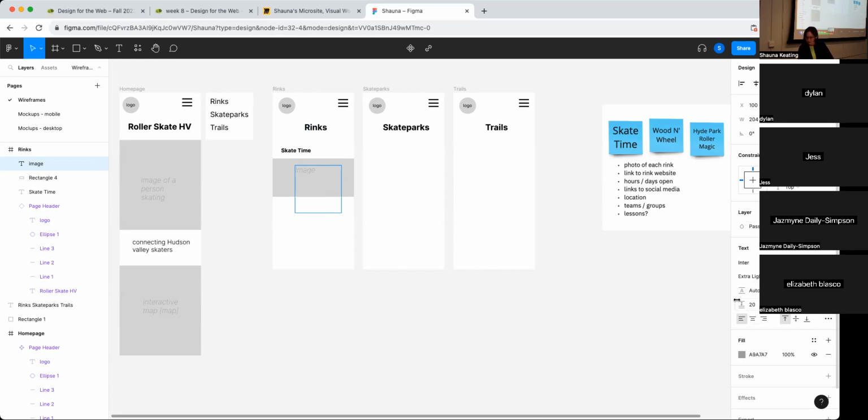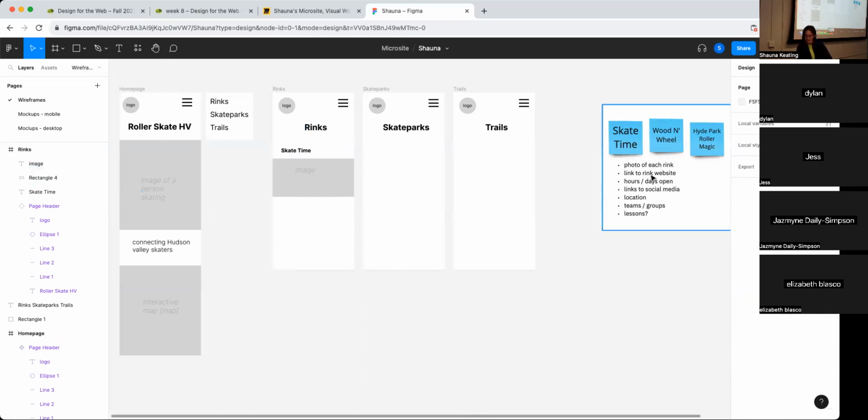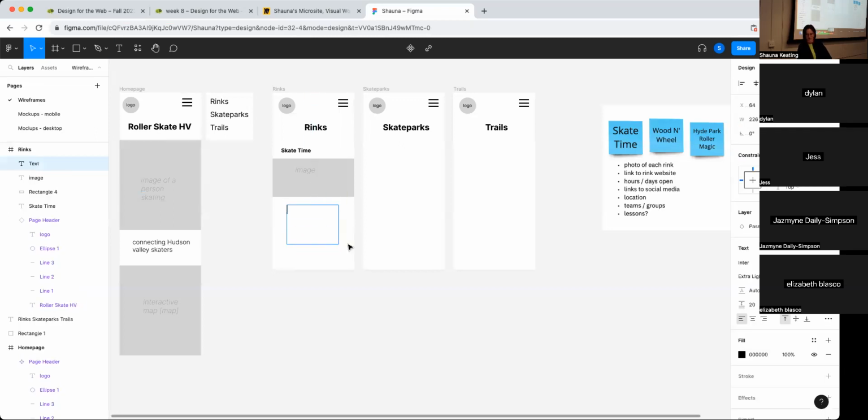Image. And then when your text box gets really huge like that, you don't want it to be. Down in the text panel on the right-hand side, you can click on auto width and it'll make it just fit the text. So I'm gonna say Skate Time. And then I'm gonna have open, wow, that text is huge, but we'll deal with that in a sec.